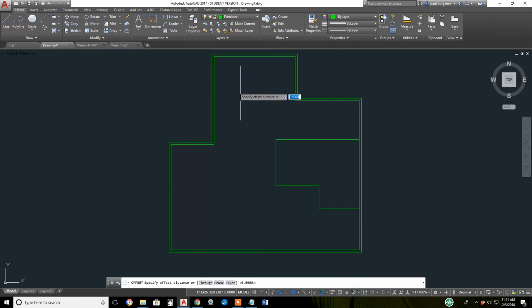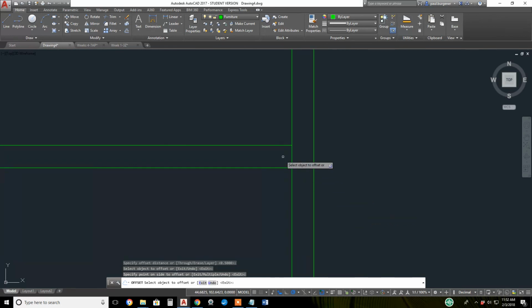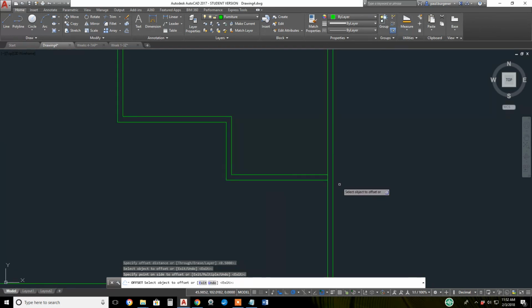We'll offset that as well. I'll leave the same width setting for offset as 0.5. I'll hit enter, select the new polyline, and click in. We still need to clean up a few ends like this, just like when we drew a floor plan with lines a few videos ago. I'll hit enter or exit to terminate the offset command.